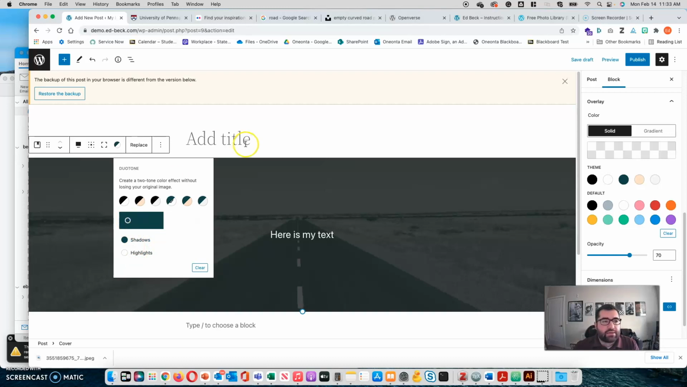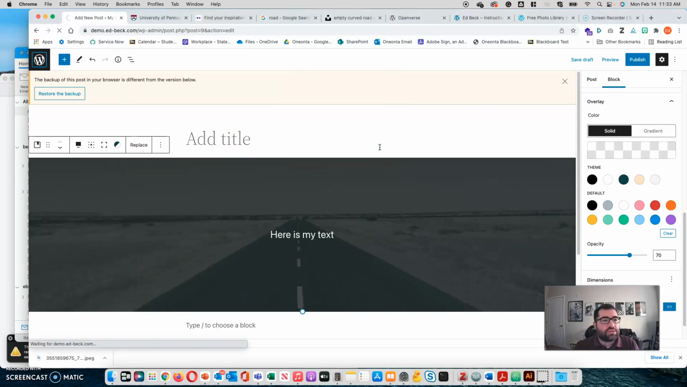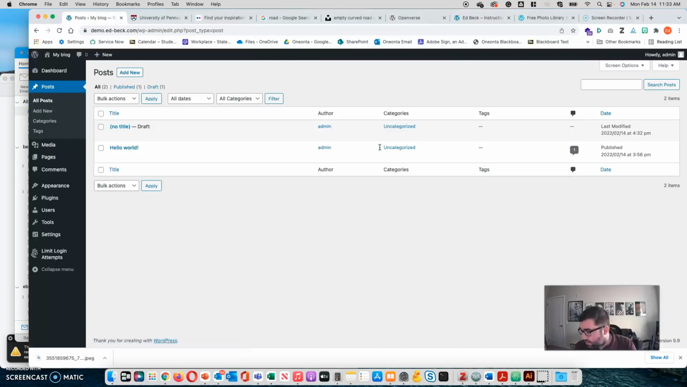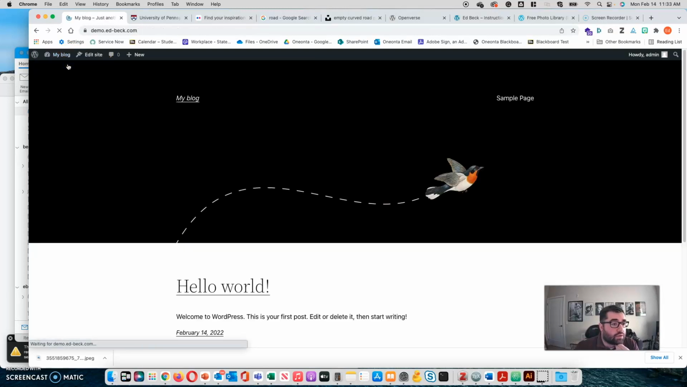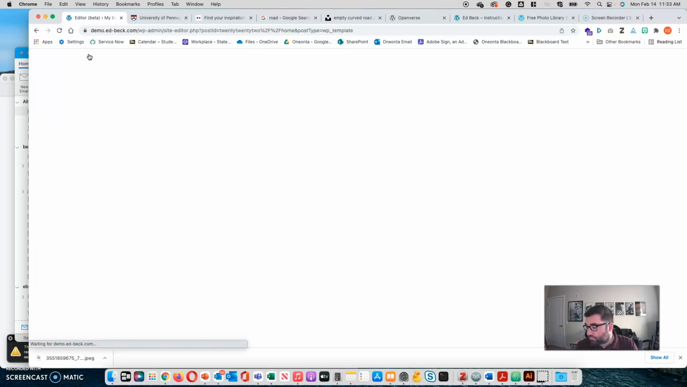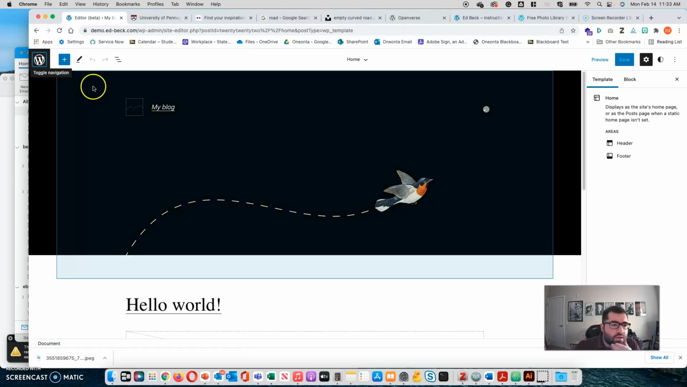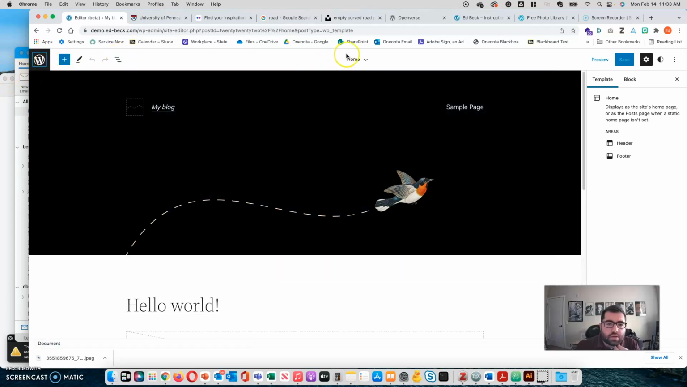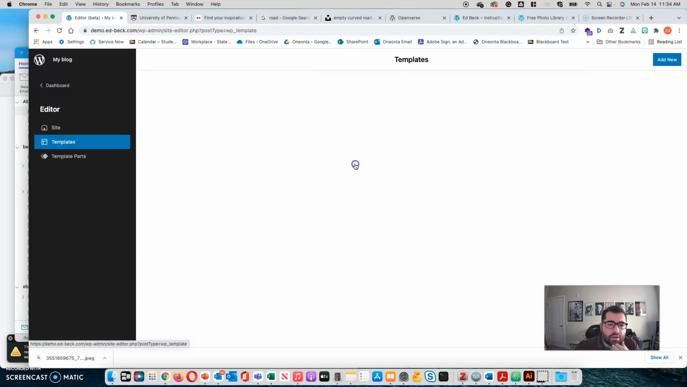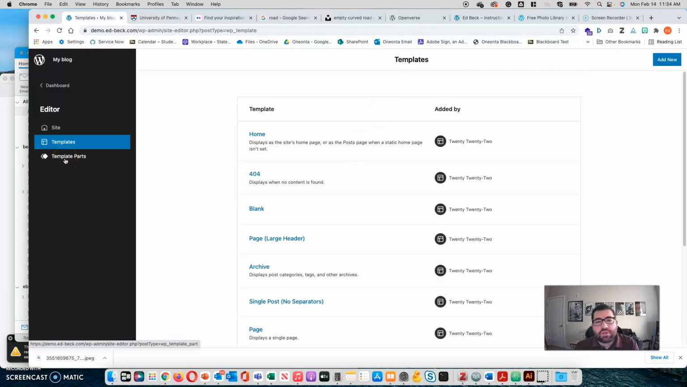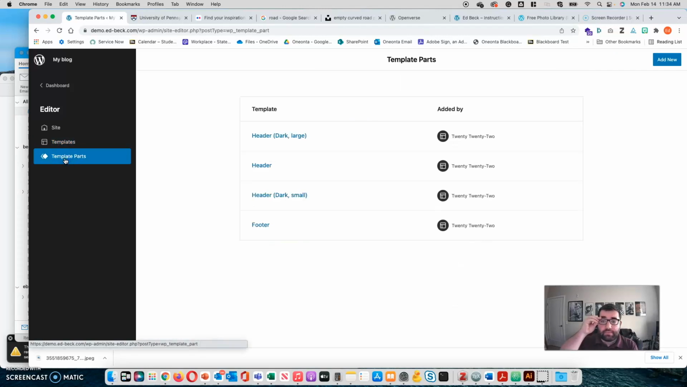So the next task I'm being asked to do is to go into the full site editing interface and add an image to the background of the header. So we'll go back to the full blog and I'll click on Edit Site. Okay. I haven't spent too much time with the full site editor. I have spent a little bit of time, but I'm going to try to find the template part.